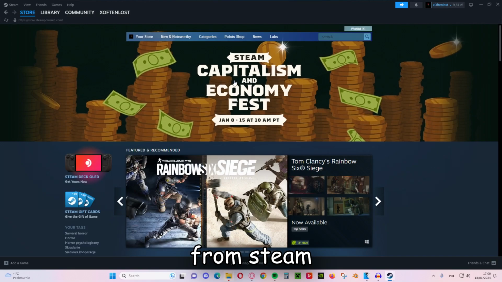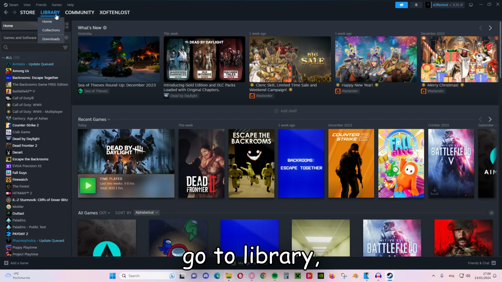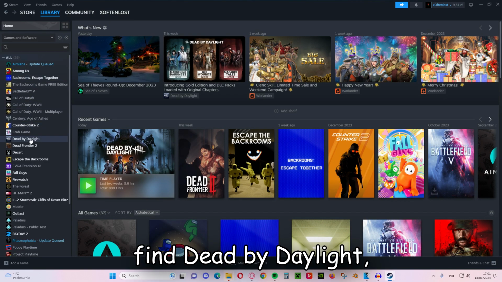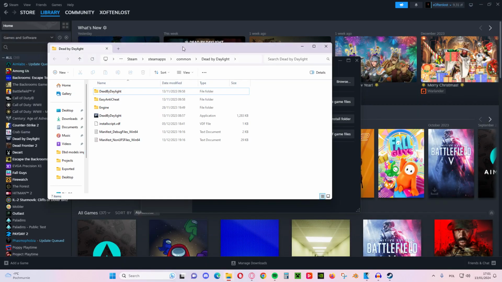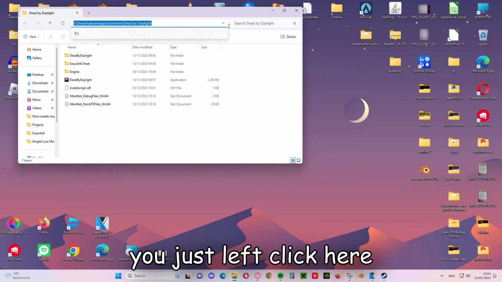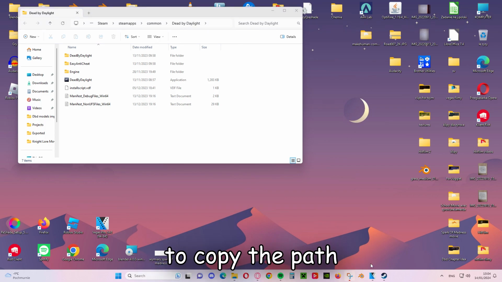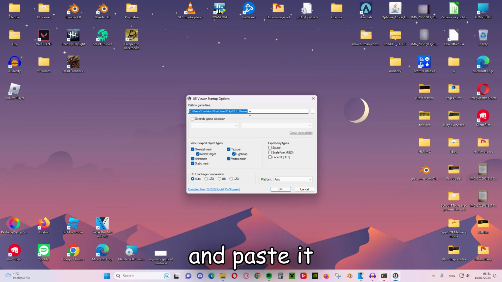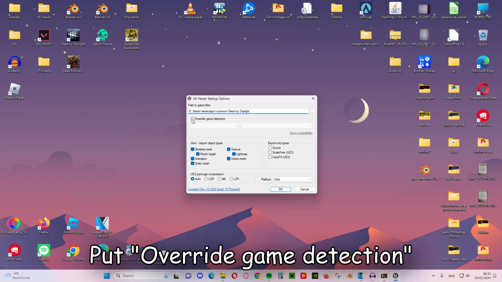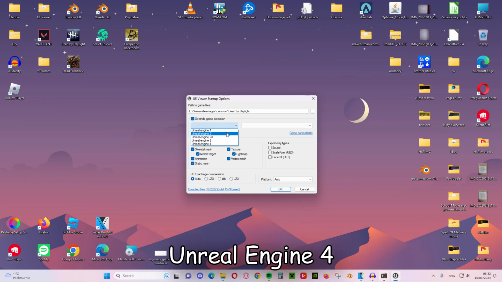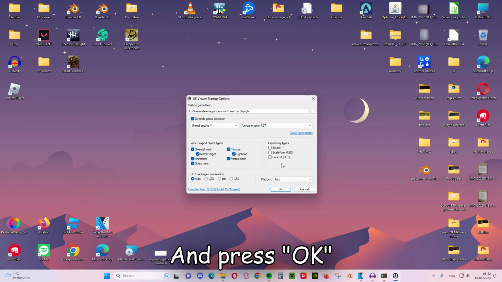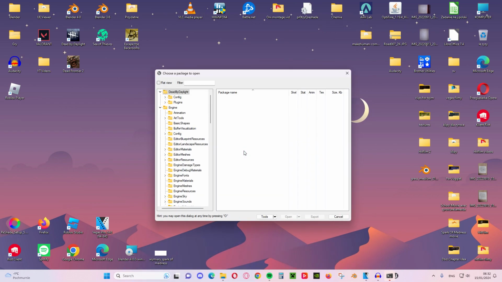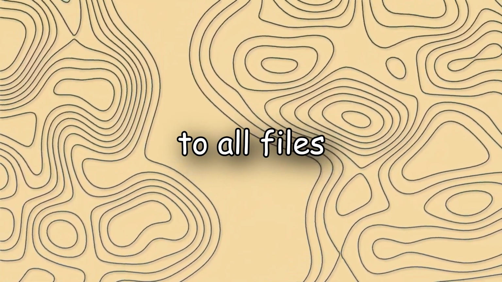If you have the game from Steam like me, all you need to do is go to Library, find Dead by Daylight, right click, Properties, Installed Files and Browse. When the files pop up, you just left click here and press Ctrl C to copy the path. Go back to the UE Viewer and paste it right here. Put override game detection, Unreal Engine 4, and on the right Unreal Engine 4.27 and press OK. Now we have access to all files of the game.